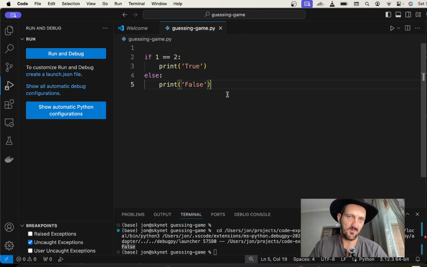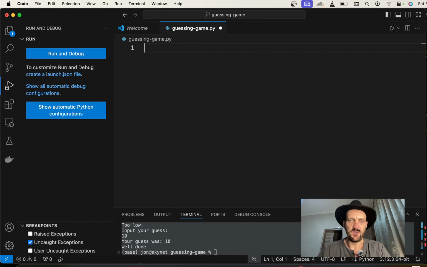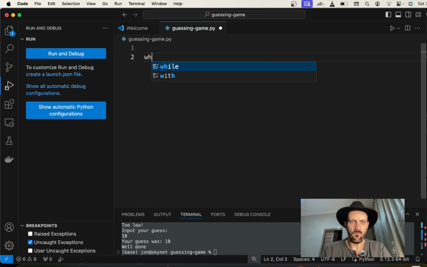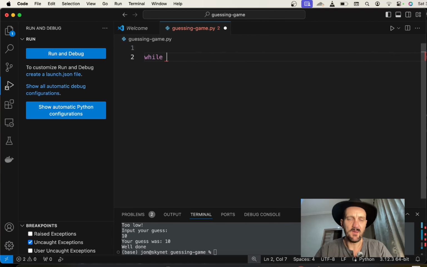So really quite simple. So the next thing I want to show you guys is called a while loop. Now there are different types of loops in Python, but a while loop is probably the simplest. And we use a loop when we want to repeat some code over and over again. So the format of the while loop, you type while, then you type an expression. So it's a bit similar to our if statement. So the loop is going to go round and round while this expression is true.